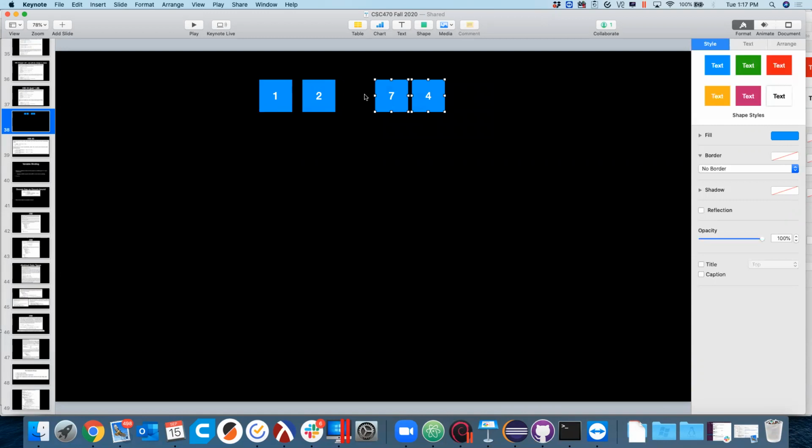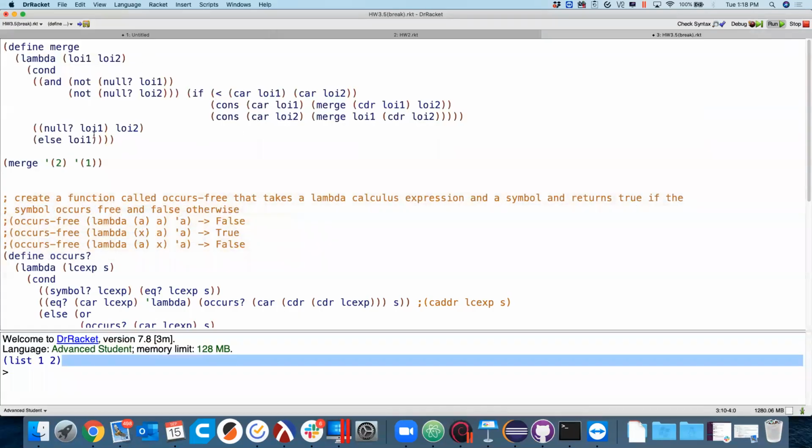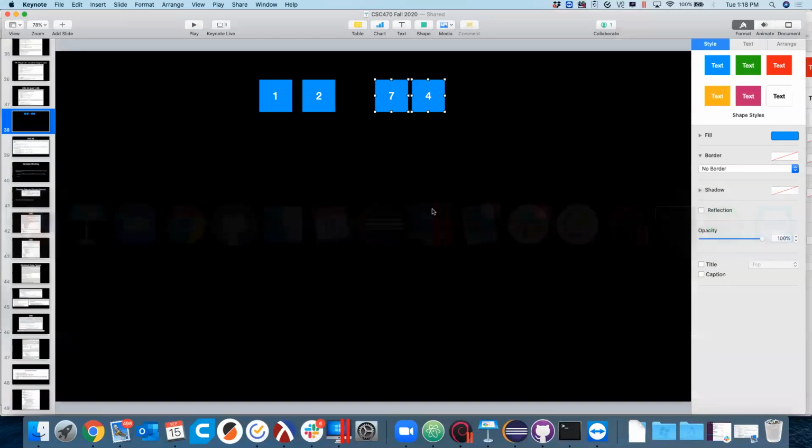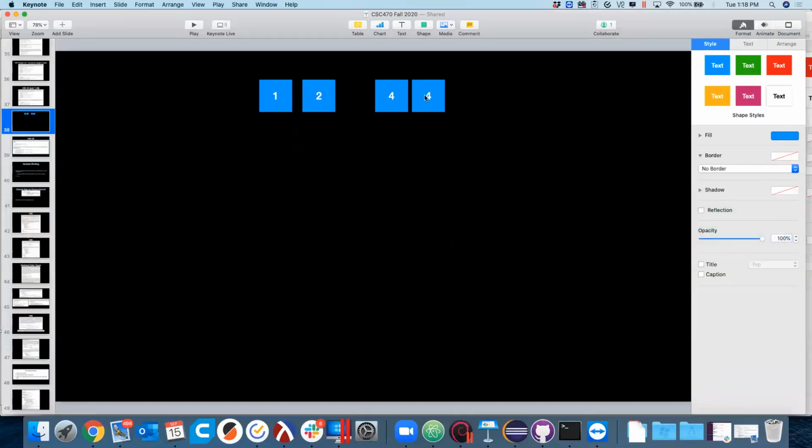Is that sorted? No, not a one list. Split it. Is 7 sorted? Yes. Is 4 sorted? Yes. Bring them back together, merge them. We have a 7 and a 4, and we get a 4 and a 7. So there's our merge step on those.